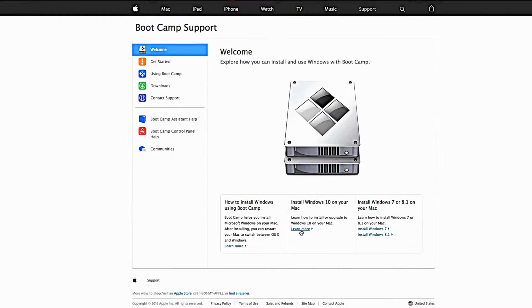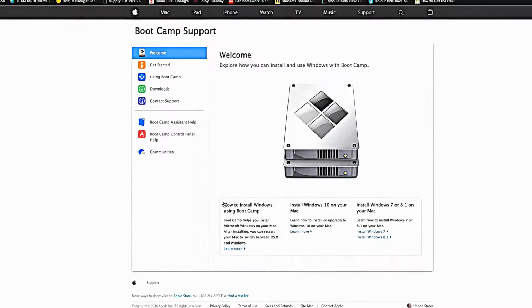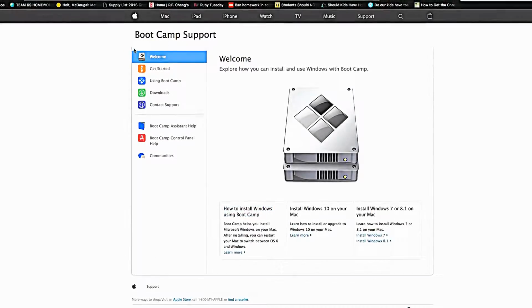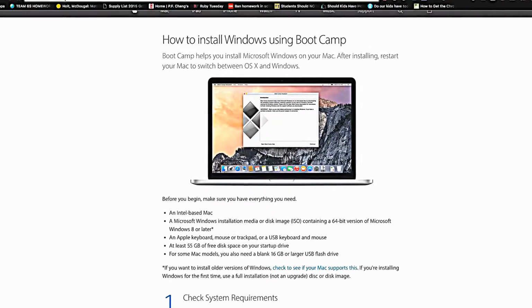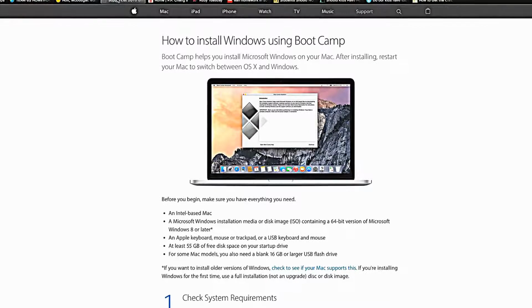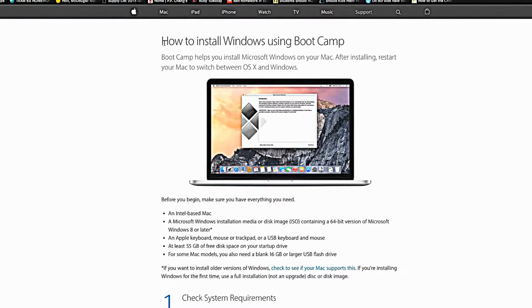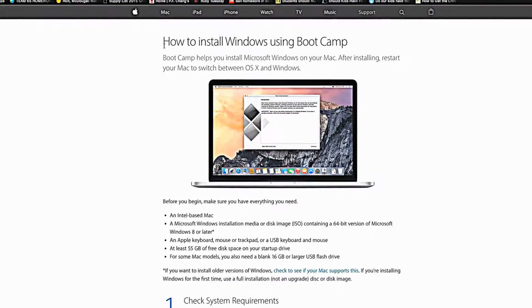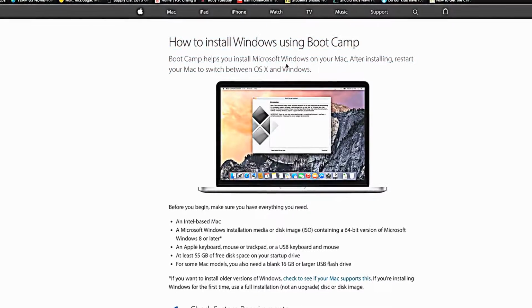So today we're going to be learning about how to install Windows using Boot Camp. I'm using this website, support.apple.com, for Boot Camp assistance. So you're getting all your top grade information from here. You're not getting anything from a third party. So please don't distrust this website.